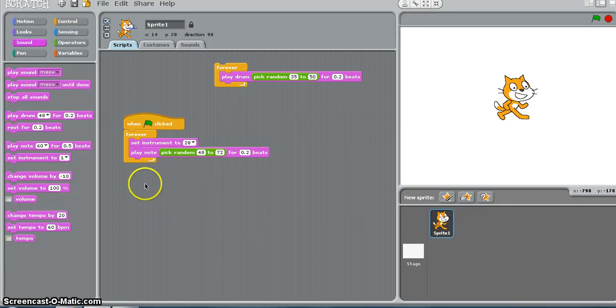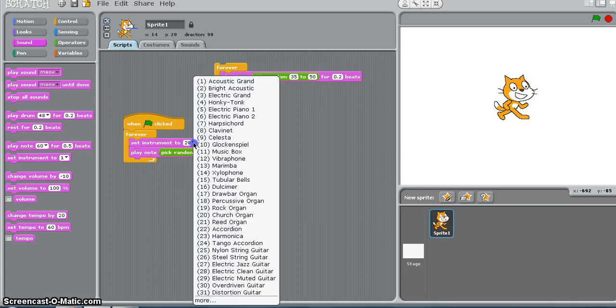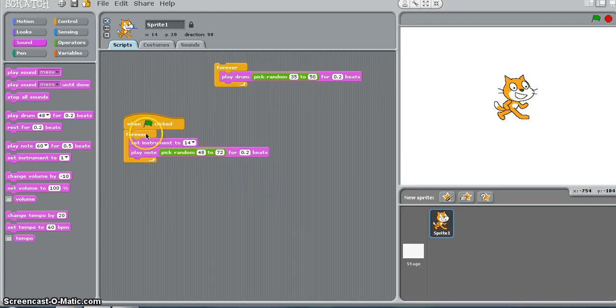So that is about playing the note and setting the instrument. You can also change the instrument, and let's say for example I'm going to go with xylophone here, and I'll just press enter.